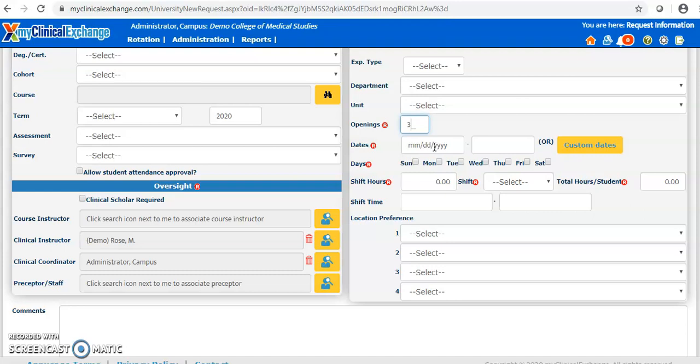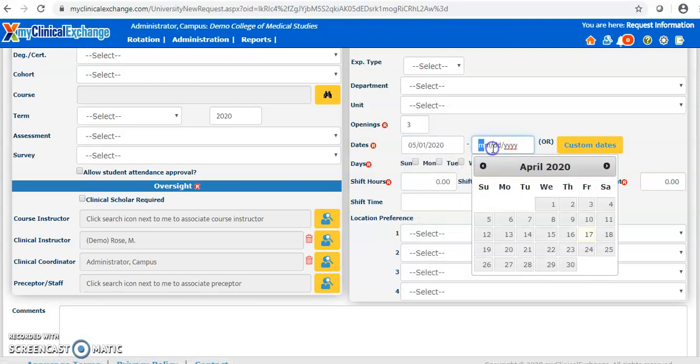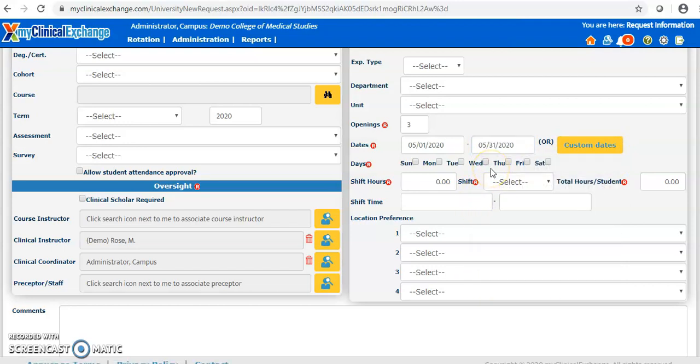You have 2 ways to select dates that your students will attend their rotation. The first method is to just enter the start date and the end date of the rotation. So I'll build a May rotation request here. Then what we have to do is select the days of the week when we want our students to rotate. And that's the most common and simplest way to enter request dates.